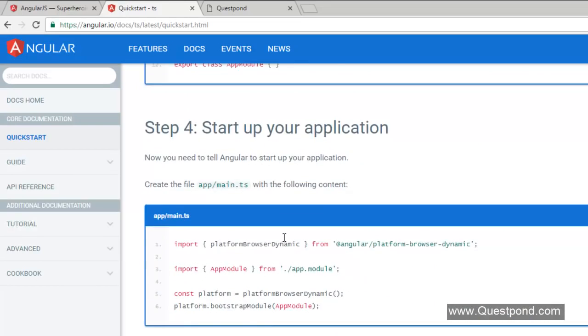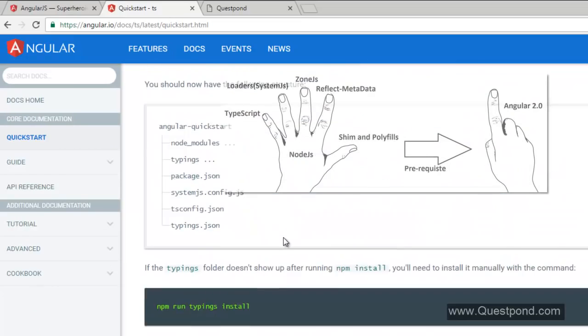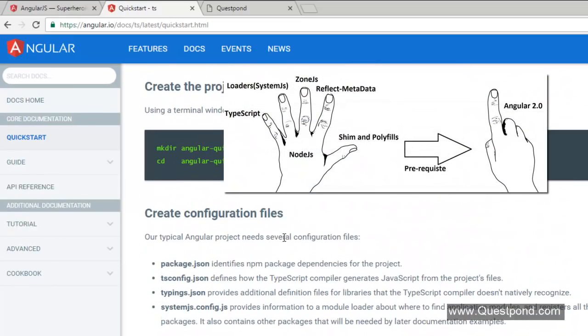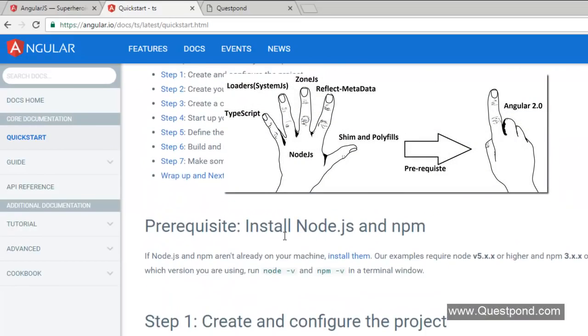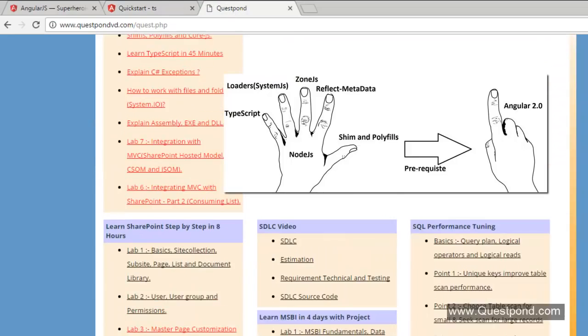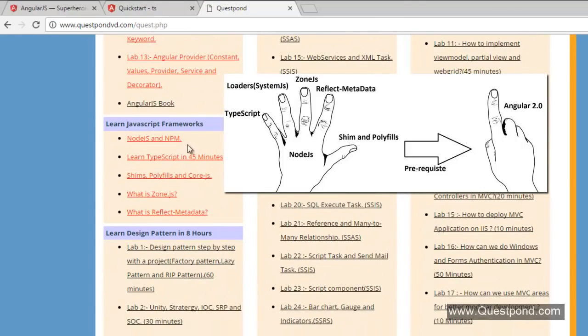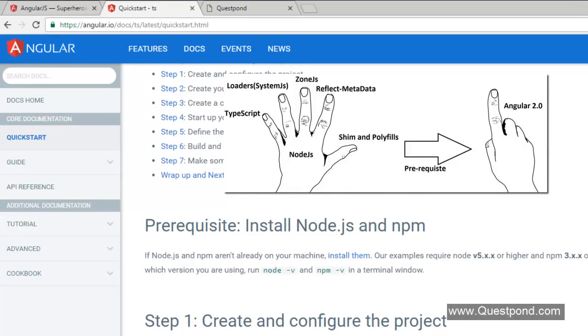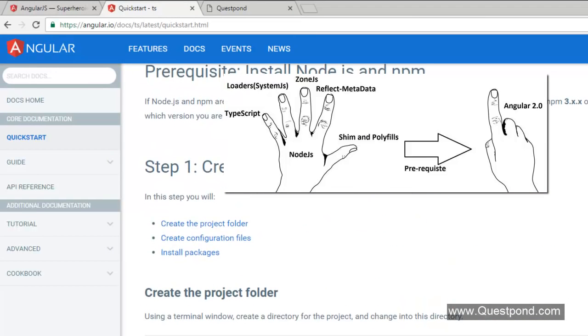So one of the things I have felt is, when you're doing Angular 2.0, you need to understand 6 things prior to it. You need to understand what is Node, what is TypeScript, what are shims, polyfills, core.js, what is zone.js, and what is reflect metadata. Because when I look at the Angular tutorial which is given out here, it is using a lot of other open source frameworks.